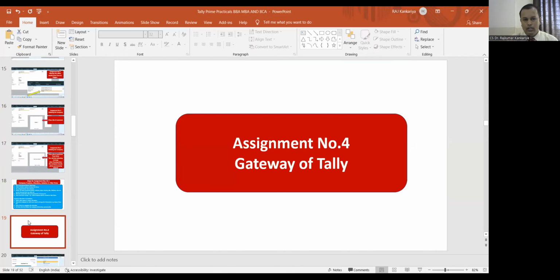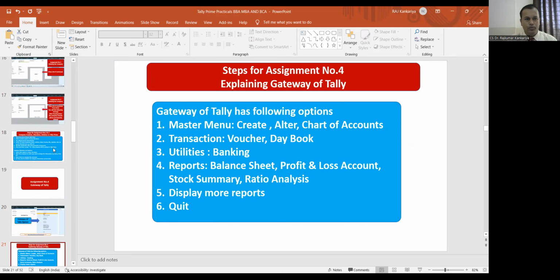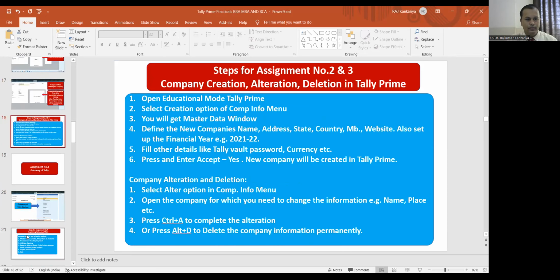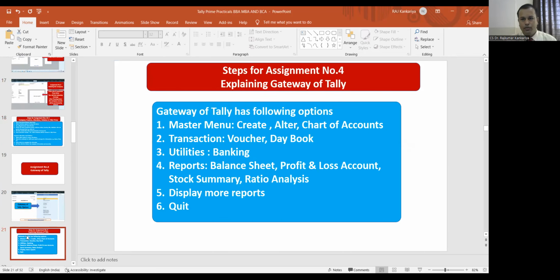Now, let us go to assignment number 4. What are the detailed options given on Gateway of Tally? Options given on Gateway of Tally. Let me again take you to the Tally Prime software.